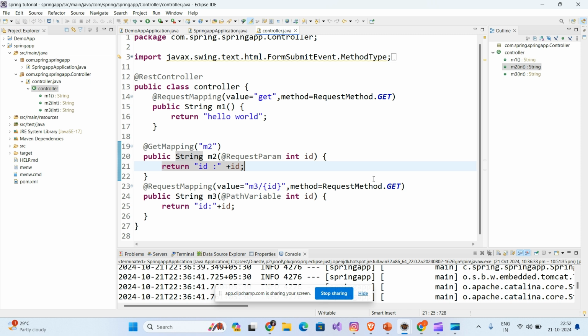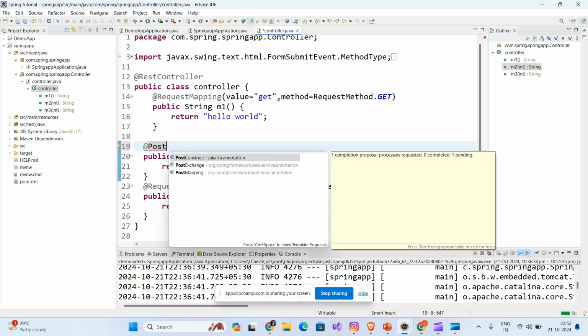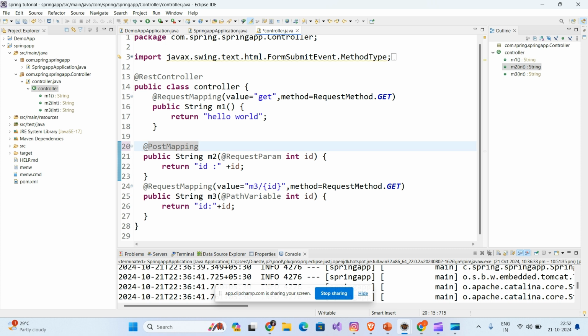It can be done either using React or Angular. Now we don't have any front end, so we are using a tool called Postman. So by default, I'm making this M2 a POST request. So I'm using an annotation called PostMapping. The PostMapping annotation will map the POST HTTP request to this M2 method, while calling the M2 method. I'm giving M2. We run this program in Postman.